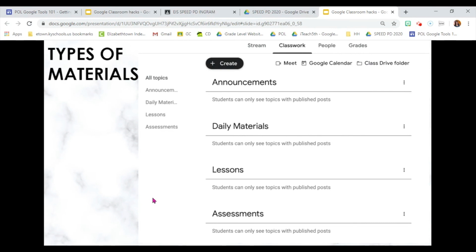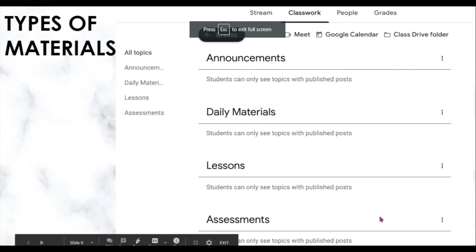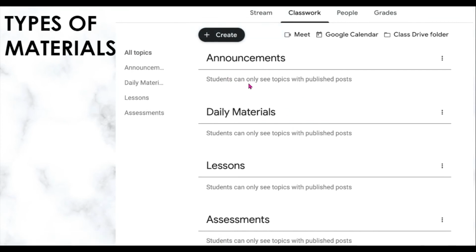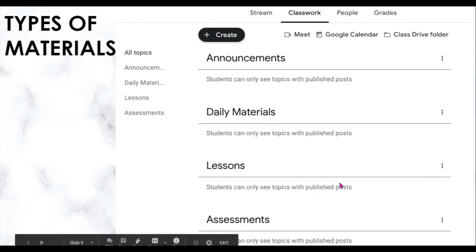Types of materials. This classroom would look something like this. You can have a section for announcements where you share with students a question of the day, the question of the week, a quote, whatever it is you do. You put it right here. You have daily materials where you can display different links that are helpful for your students. You can have a section for all of your lessons, your Google virtual classrooms, and any assessments.